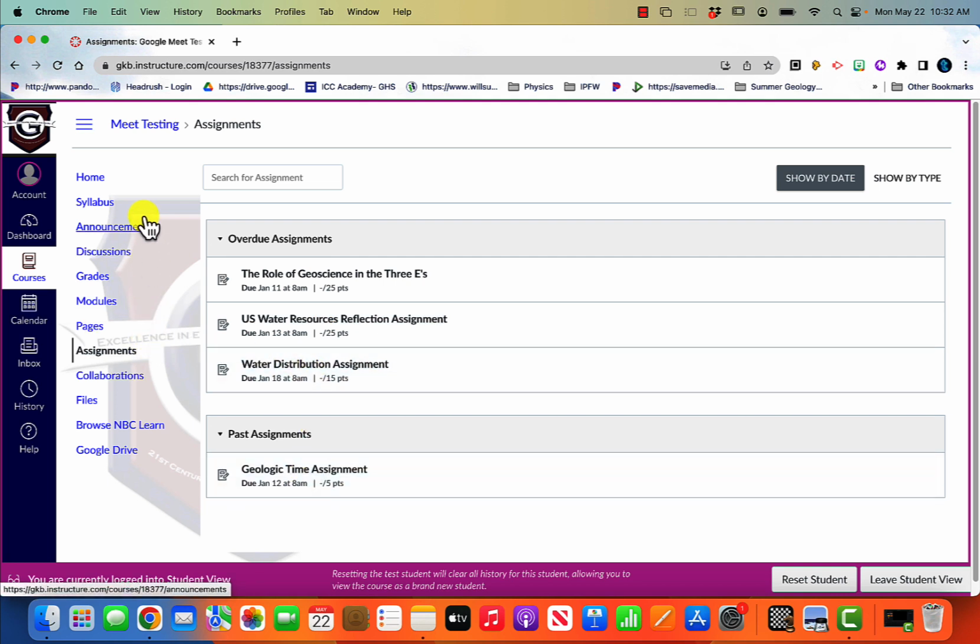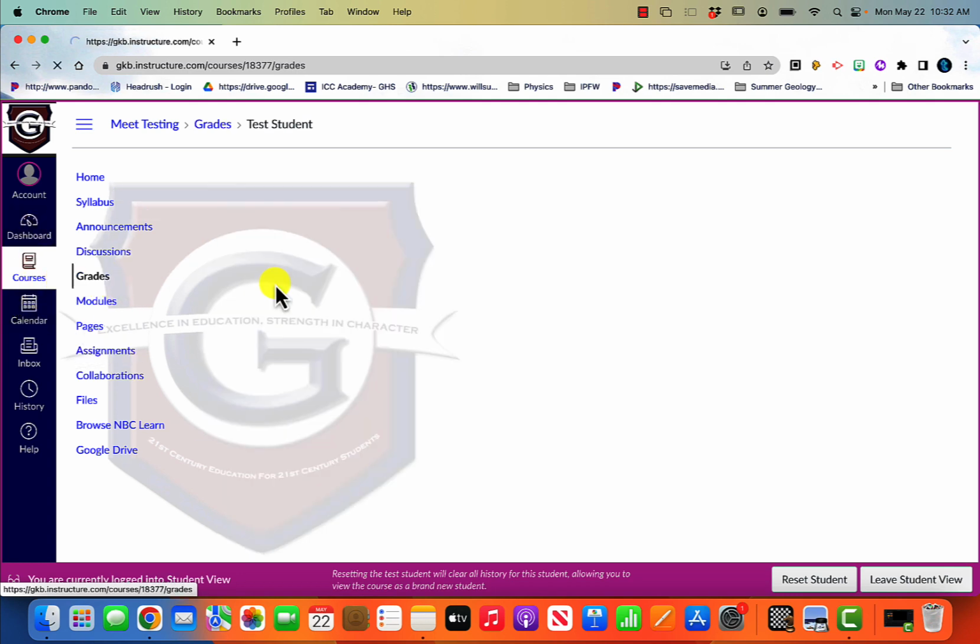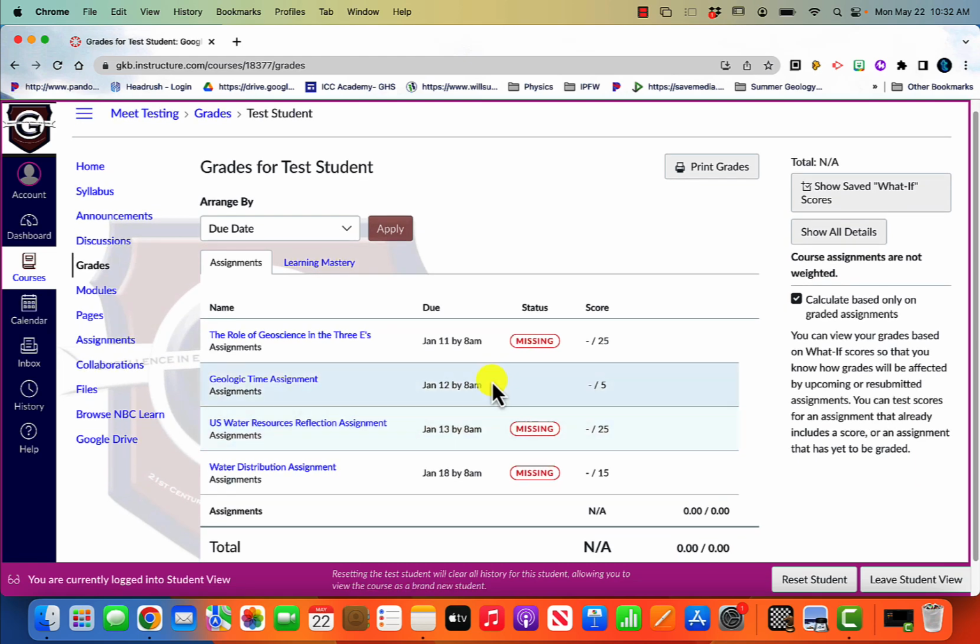So again, as a parent sitting at home trying to help your child navigate through Canvas, this is a great way to do that. And also make sure that you're using the dashboard option to see where they're at with any upcoming or missing work. And like we said, within the course itself, you can click on grades to see those missing works as well.